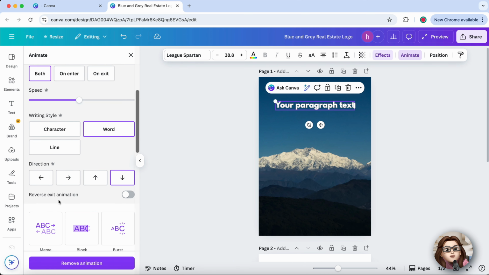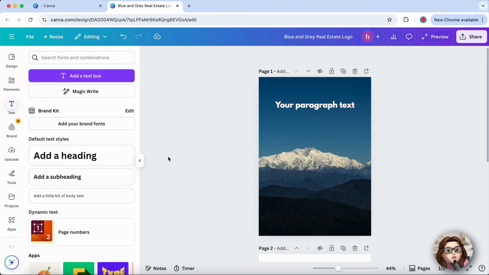And that's it. With Canva's text tools, you can customize your letters with fonts, colors, effects, and animations to make them truly unique. Happy designing!